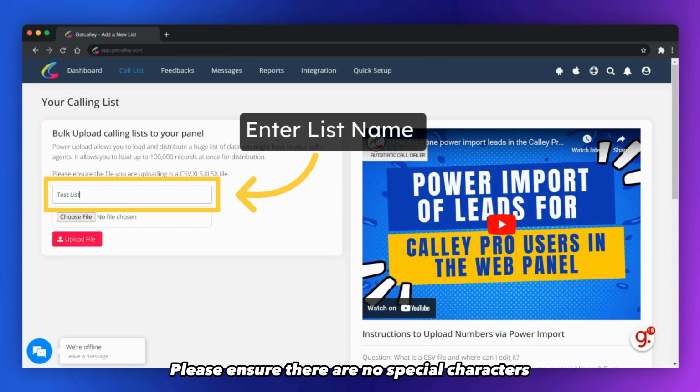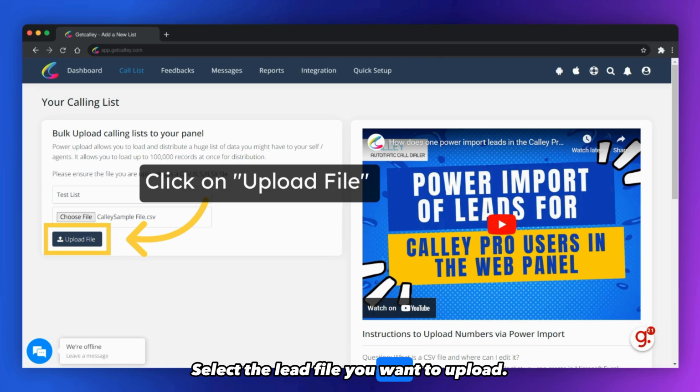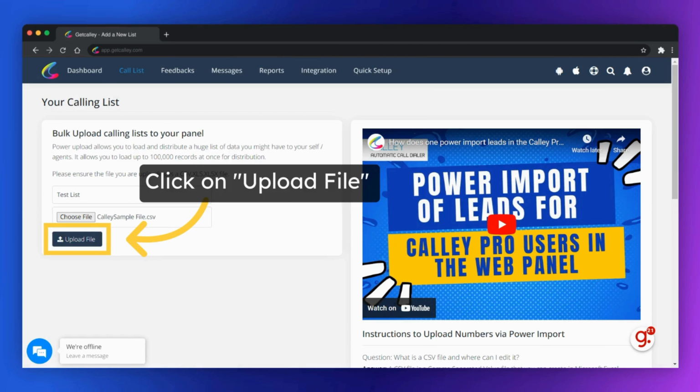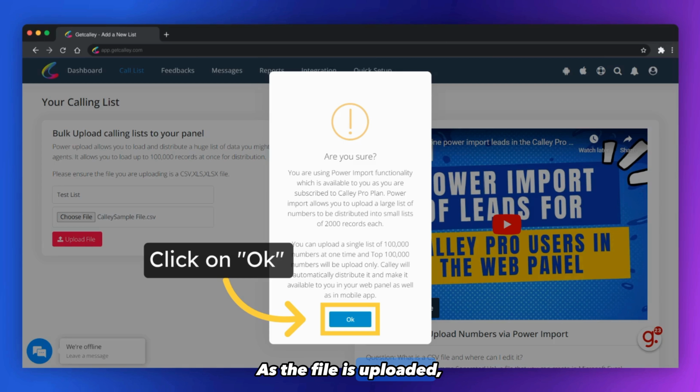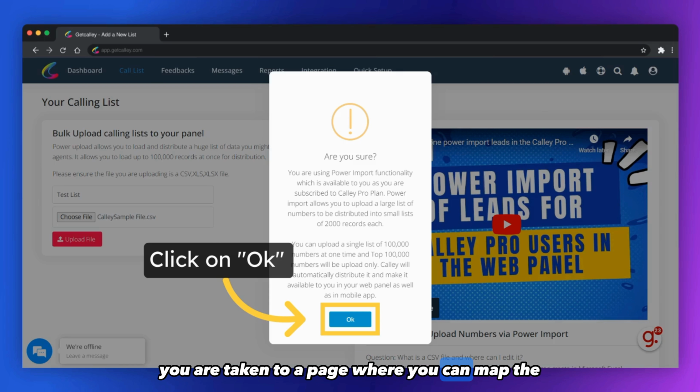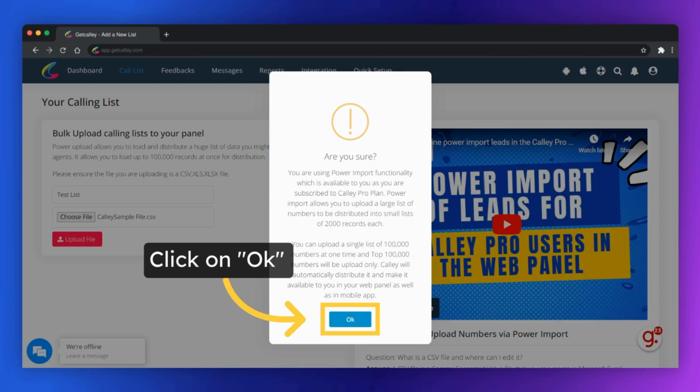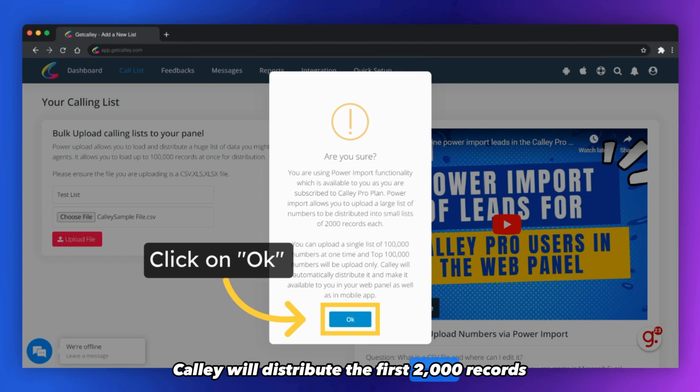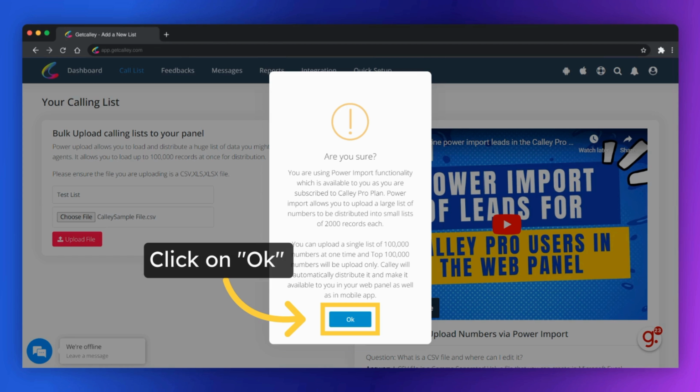Provide a list name. Please ensure there are no special characters like commas or hyphens in the list name. Select the lead file you want to upload. Ensure it is a CSV, XLS, or an XLSX file. Once selected, click on Upload File button. As the file is uploaded, you are taken to a page where you can map the column heading in Excel with the desired fields in the Calley web panel. Calley will distribute the first 2,000 records instantly while the rest are distributed over the next 15 minutes.